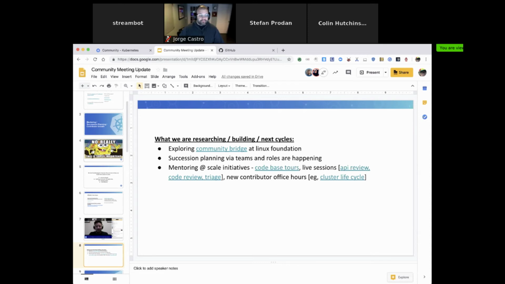And then mentoring at scale initiatives. What does this mean? This means you are mentoring multiple people at once. Again, not one-on-one. And we do this through taped code-based tours. We've already done Kubernetes. We just did kubectl. We also did CSI. If your team thinks that they could benefit from this, or if you're listening out there and you think that you could benefit from a code-based tour, we have an issue linked in here to collect suggestions on what folks want. We'll probably do the scheduler and a couple other things shortly as well.